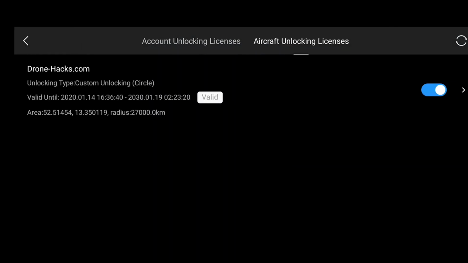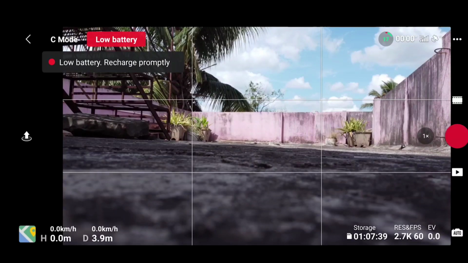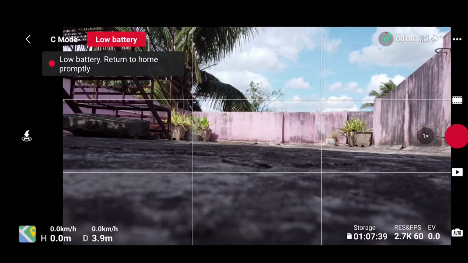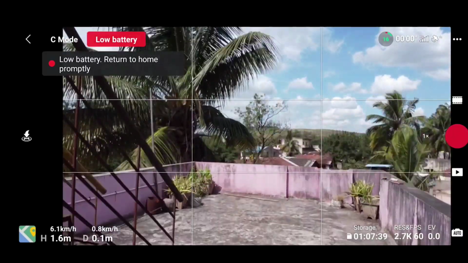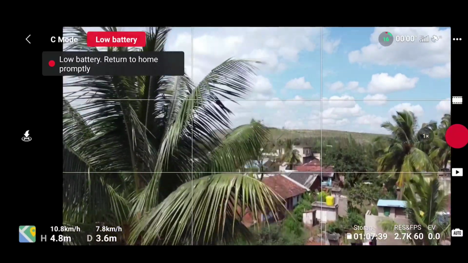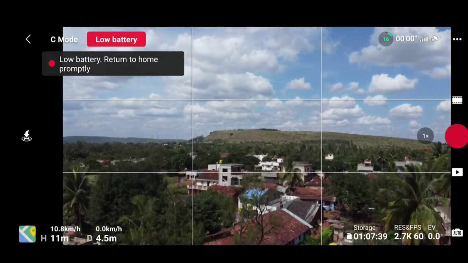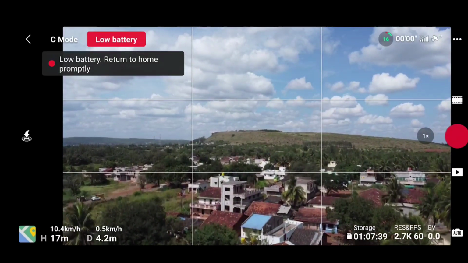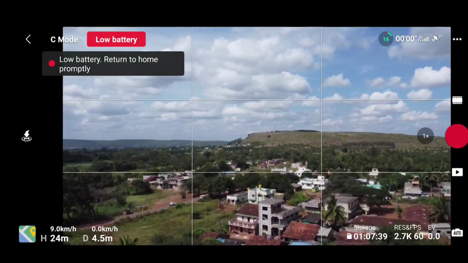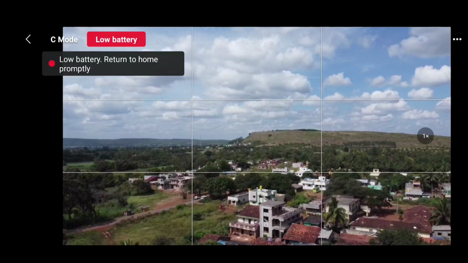One more thing to mention is we can use both these methods at a time. We can keep the NFZ certificate active and use the back button pressing method at the same time. Now I'm using the back button pressing method as well as the NFZ certificate. You can see that we can exceed 15 meters without any issue, and this is also a recommended method. Actually, I feel this is the best method.